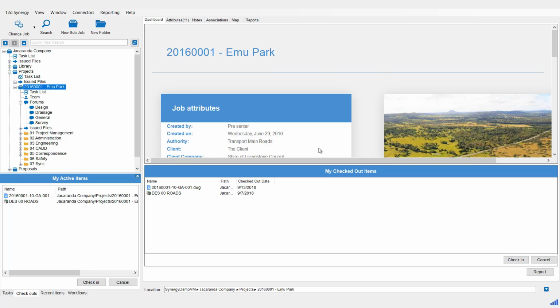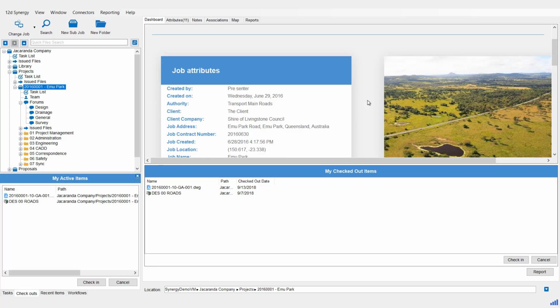Alright, so over on the right, this big area here, this is what we call our dashboard. A dashboard is a customizable front to a job. It can display items like images, Google Maps, job attributes, web links, and even these new widgets.